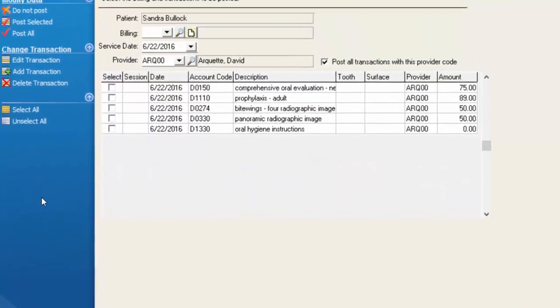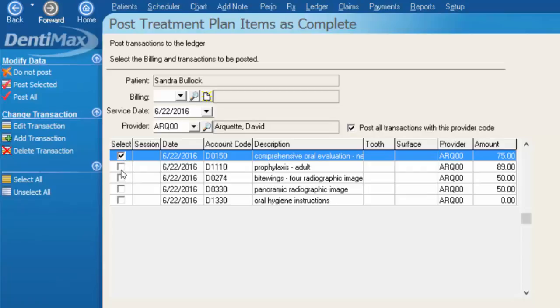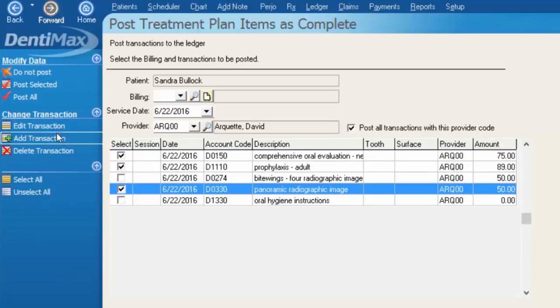The next steps we see are very similar to checking the patient out from the schedule. The only difference is this is someone who's familiar with the chart, and you're going to do it from there. So once again, I select what items we did complete today. I have the option to edit any transaction, add another transaction, delete any transactions, and then just hit my post selected button.